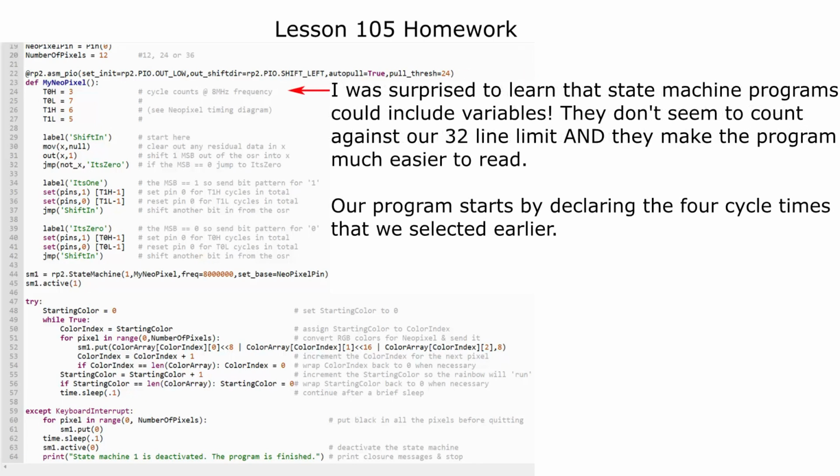I was surprised to learn that state machine programs could include variables. They don't seem to count against our 32-line limit, and they make the program much easier to read. Our program starts by declaring the 4 cycle times that we selected earlier.